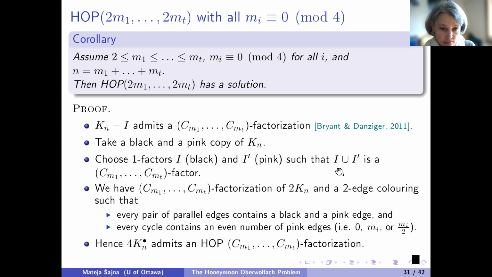All right. So by the previous lemma, the 2-fold Kn having the appropriate 2-edge coloring implies that the 4-fold Kn will have an HOP color orientation, or an HOP 2 factorization of the appropriate type.